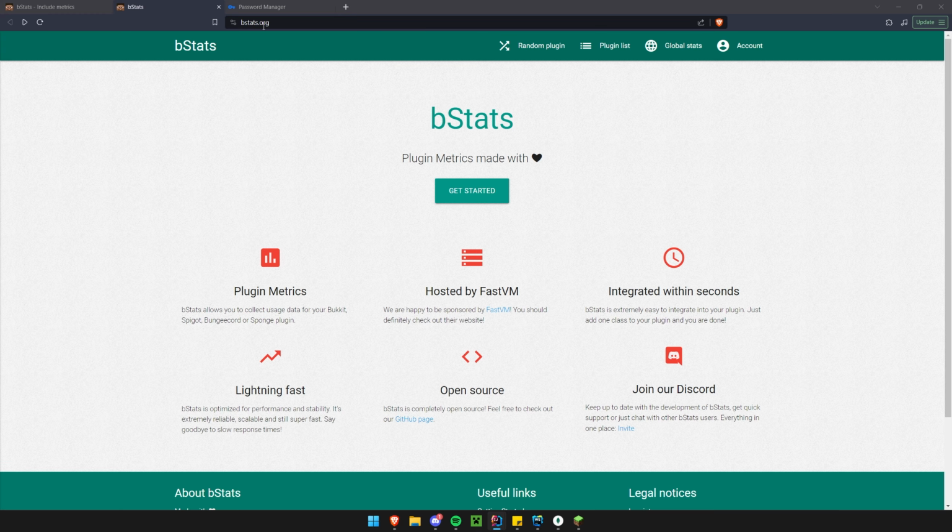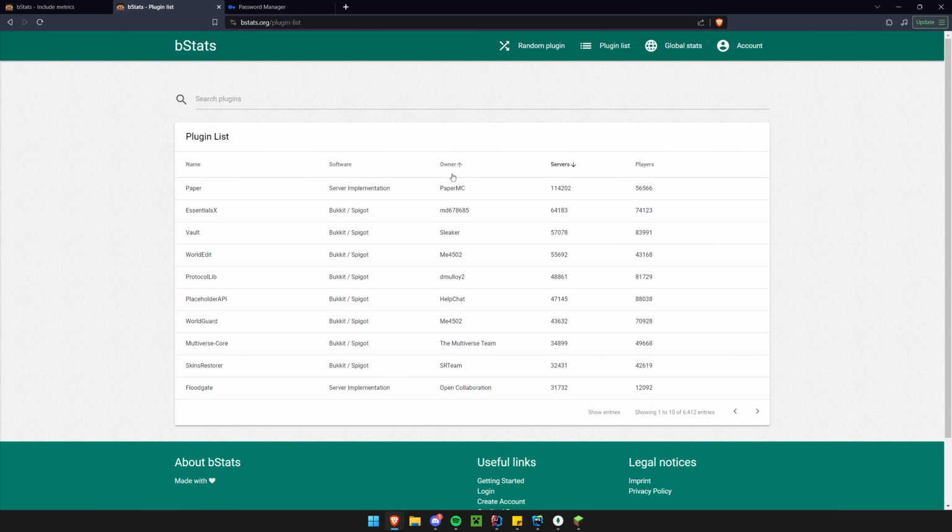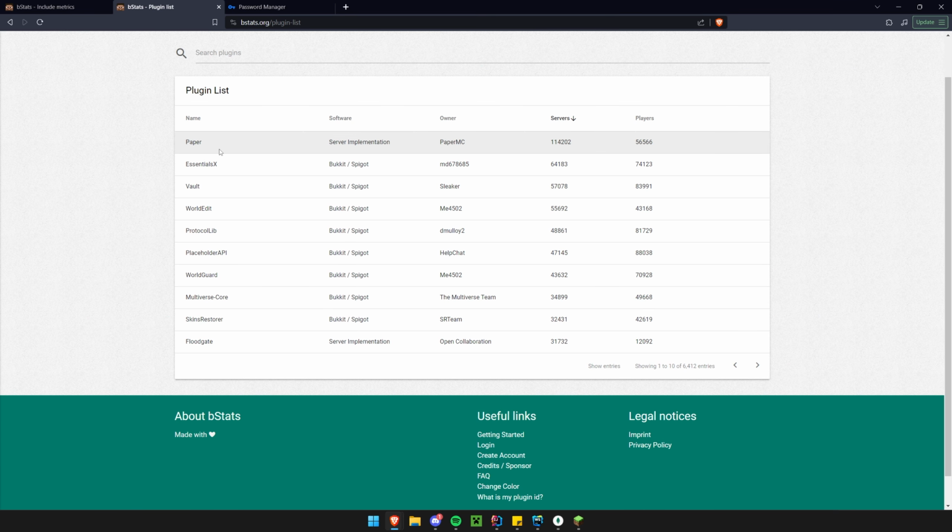So I'm just on their regular site here, bstats.org, and of course this will be linked alongside this video, and I head to plugin list. And I just look at some of the most popular plugins. So for example, Paper, obviously that's a server jar, but Paper has it bundled in. And that's why inside of every plugins folder on a Paper server, you will already see bStats. But of course, we're doing it in a plugin.